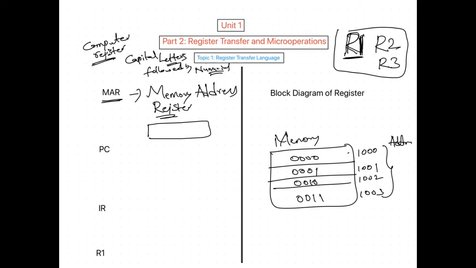Now what will this MAR do? MAR will store these particular addresses, like 1000. This is the MAR, memory address register. Memory address register stores the address of the memory, not the content of the memory. These are the contents. It will not store the content, it will store the address of the memory.